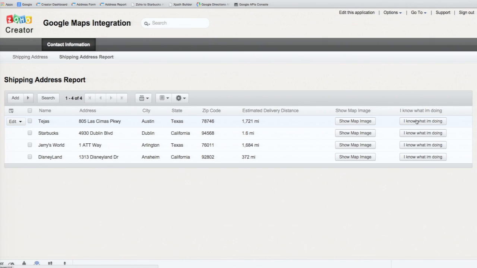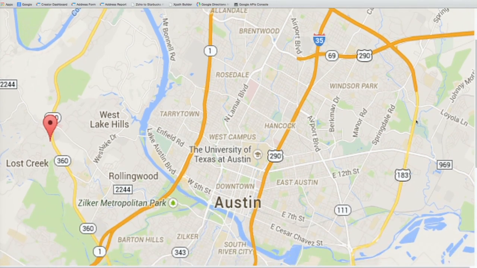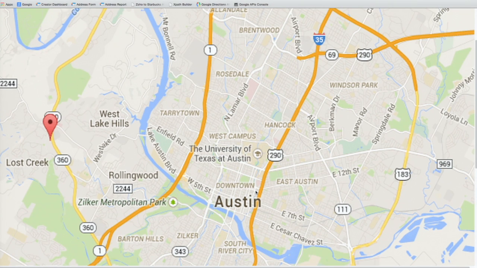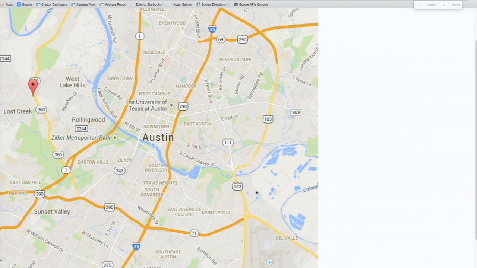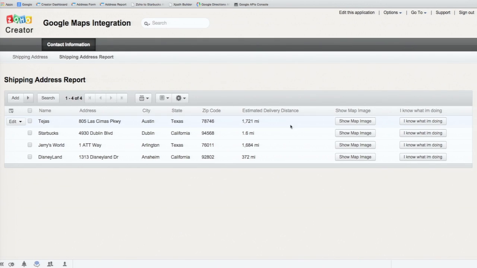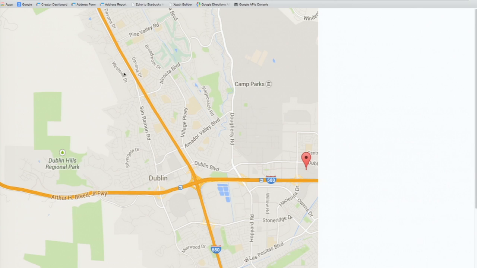So if I click on I know what I'm doing, it's going to pop open a new tab, and it's going to show a picture of Austin. The downtown Austin, this is what Austin looks like, except, there you go, zoomed in too much. We live out here in the hills. This is where our Austin office is, and that's downtown Austin. That's University of Texas, the best school in the world. And that's Austin. We can also see the second best place in the world, Jerry's World. Oh yeah, it's more than that.